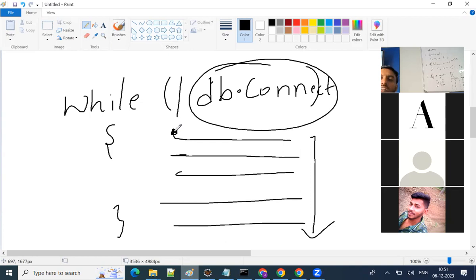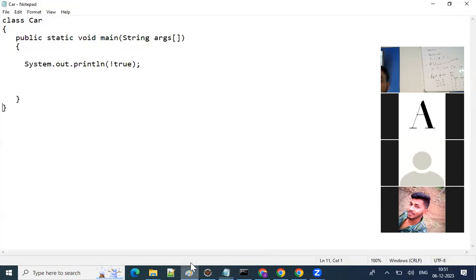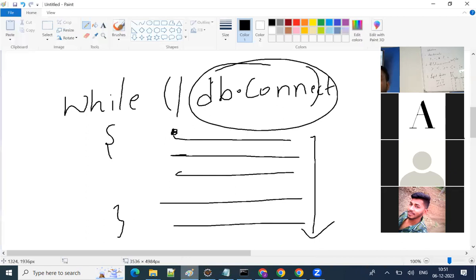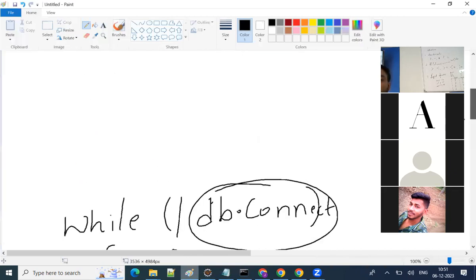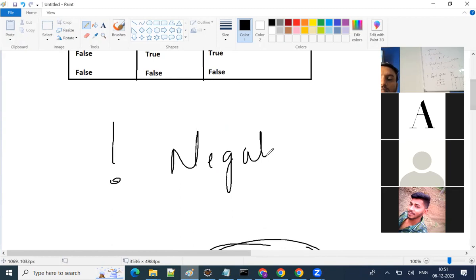Understanding this? Okay. So not operator negates the output. Next, not operator negates the output.